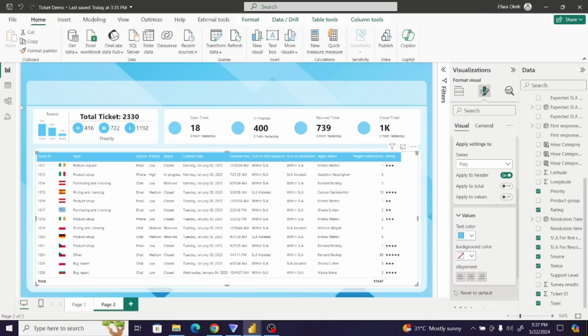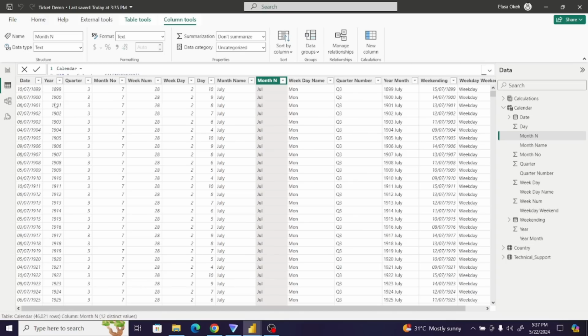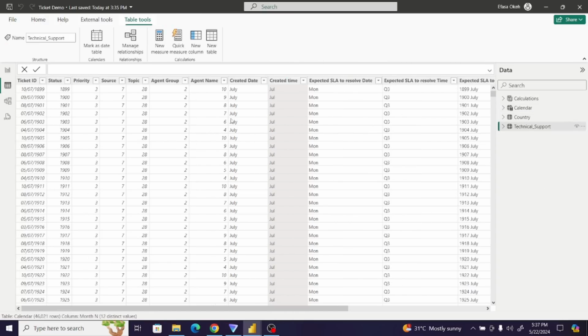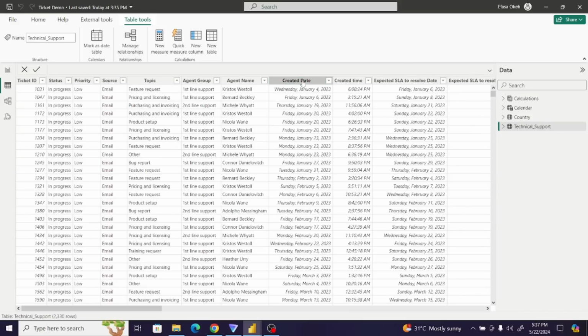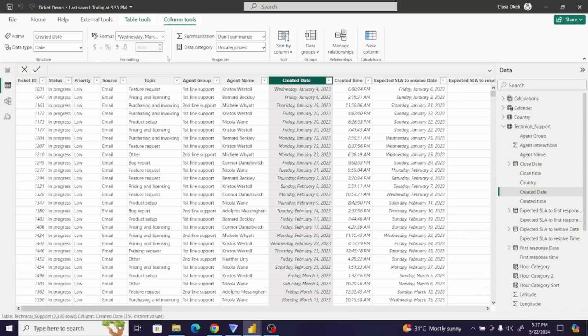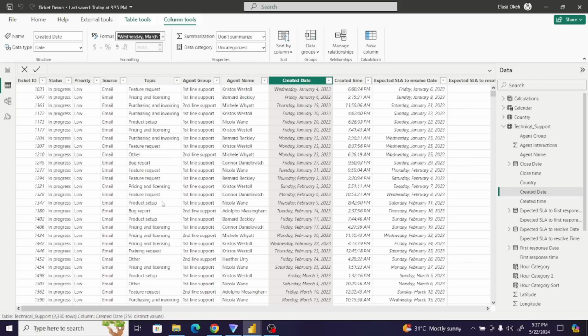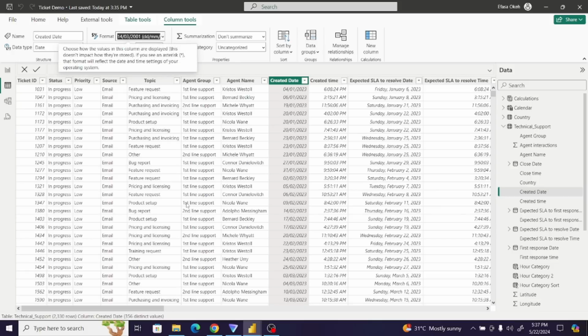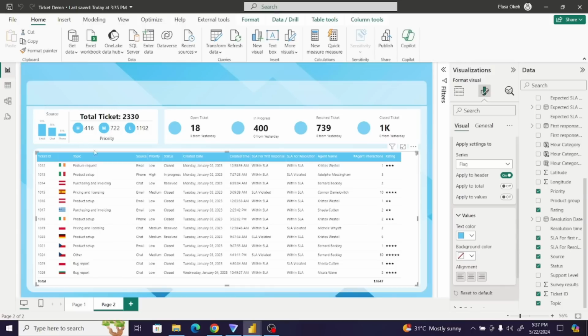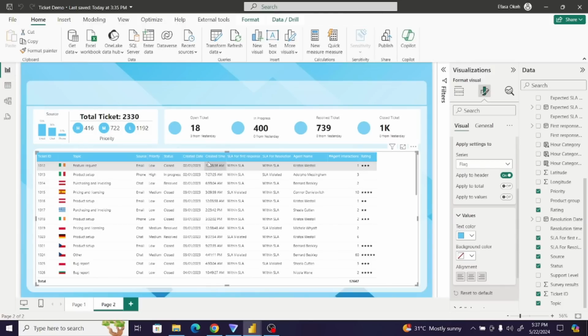So for the created date, I'll simply come to my table view here. I would say technical support. I'll look for the date, created date here. I'll select it and I'll change the format style to the one I like. That's DD MM and year. Great. So once that is done, I'll simply go back to my report view now. That's not taken care of. Yeah, it's taken care of.